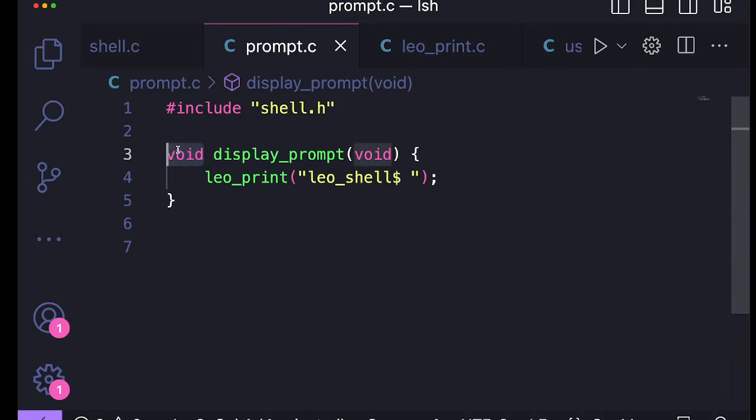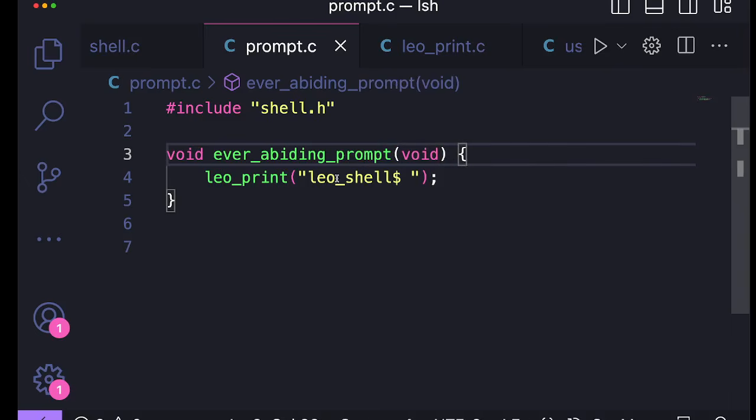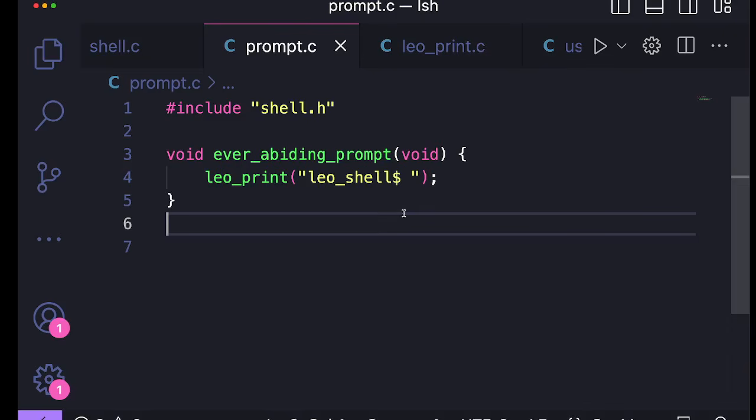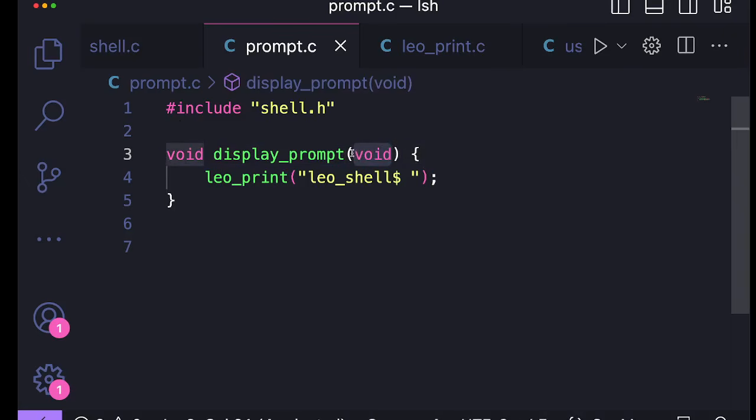It is a void function. Note that. Then this is the name of my function. I called it display prompt. You can call it whatever. You can call it the ever abiding prompt. I mean, that's a funny name, but that's not how I called mine. I called it display prompt. Then it doesn't take any parameters, right?